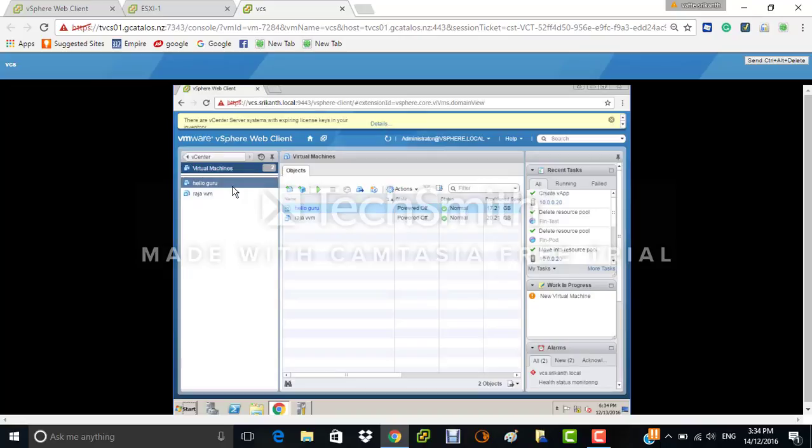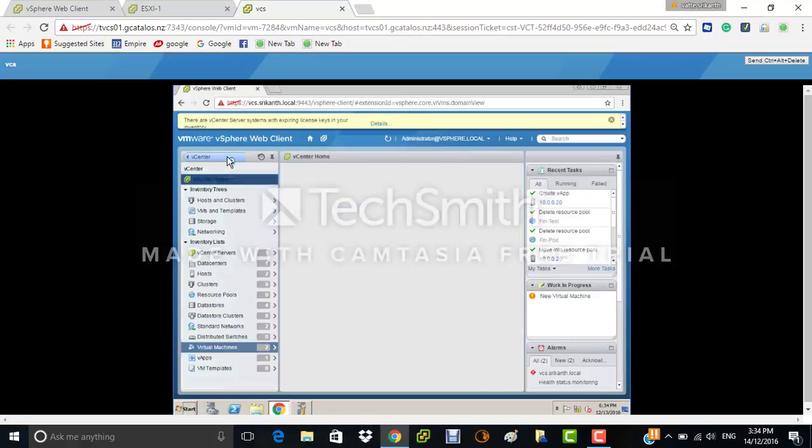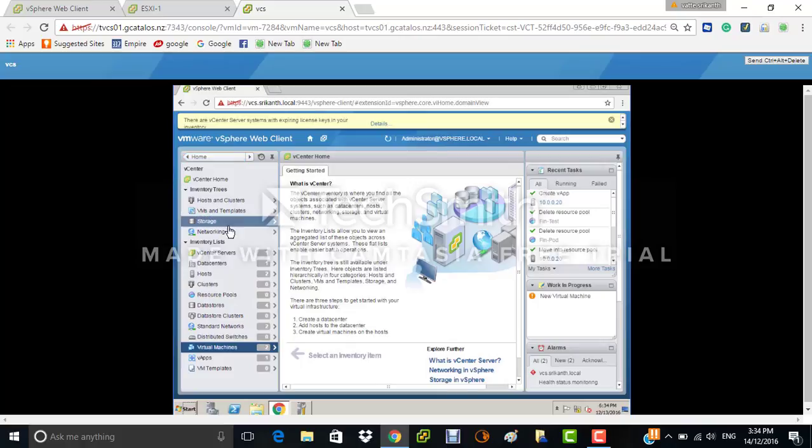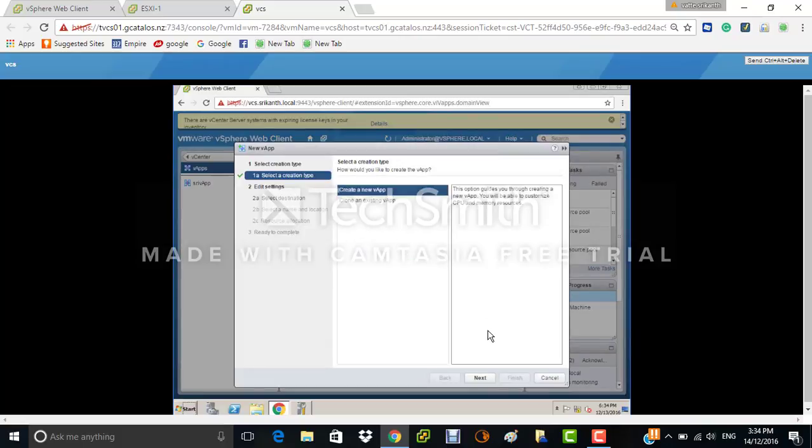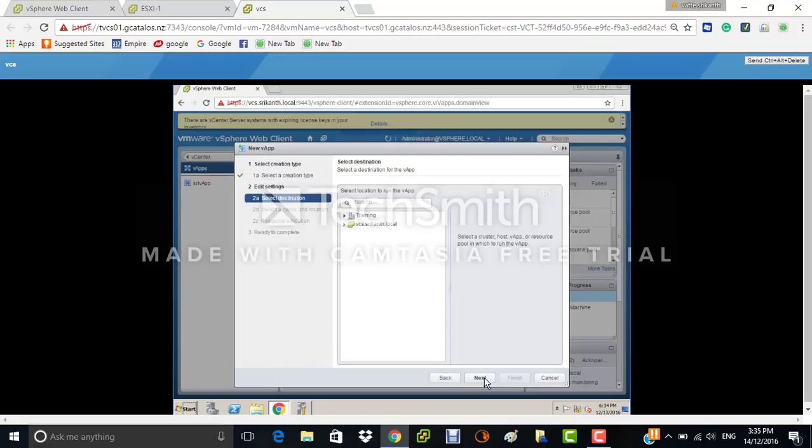And now you go to home, vCenter, and click on vApps. Here in the vApps, to create a vApp, click on create a new vApp. Here you find a different setup. Click next and click next, and you can choose your resource, storage, that is your inventory.